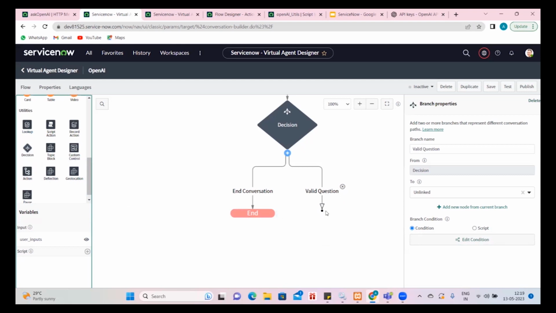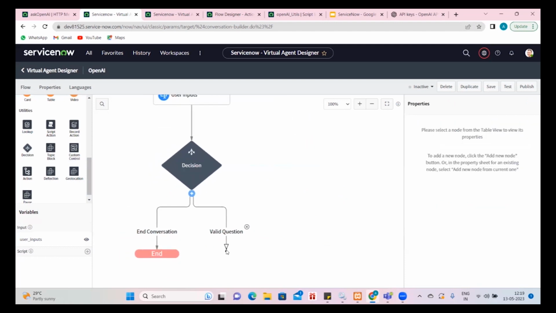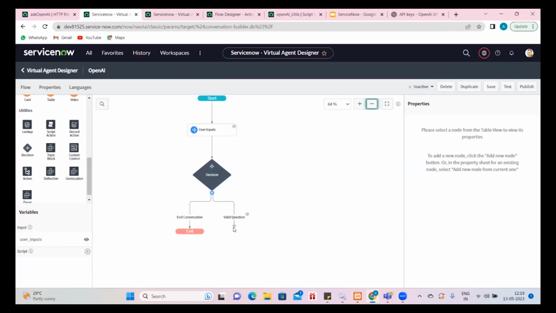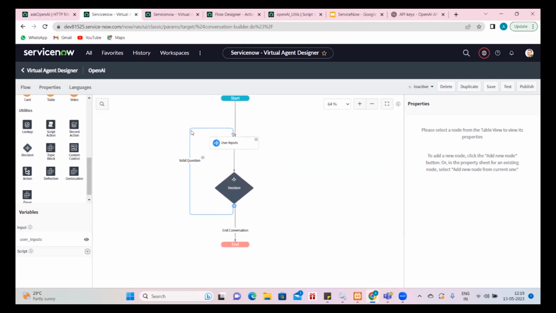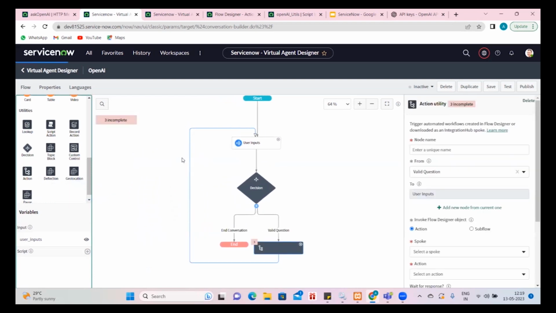Let me first close this. I need to put this back to, if it's a valid question, this needs to again ask me the next question. Do this and click, drag, drop it back to user inputs. So when it is a valid question, I can ask the questions back to it again. Make sure that you're putting it after user input.